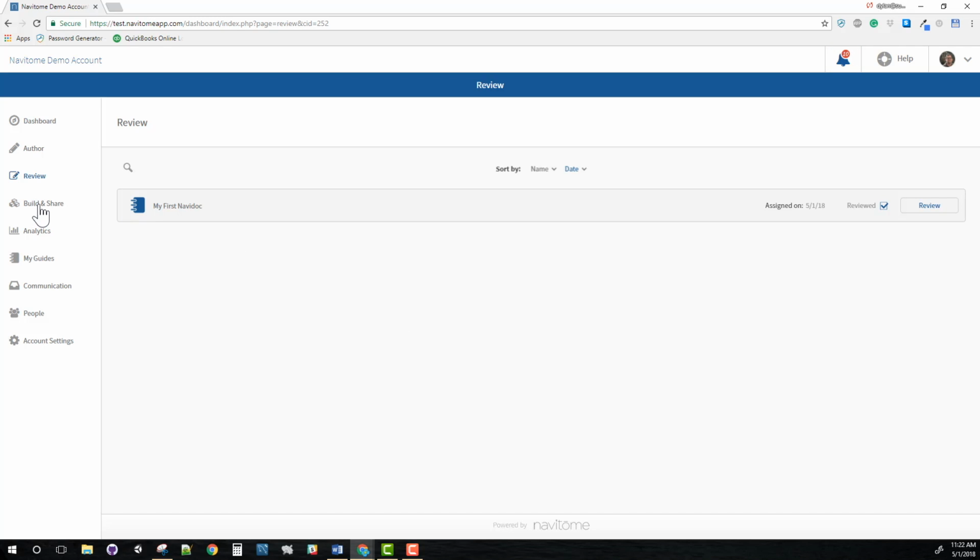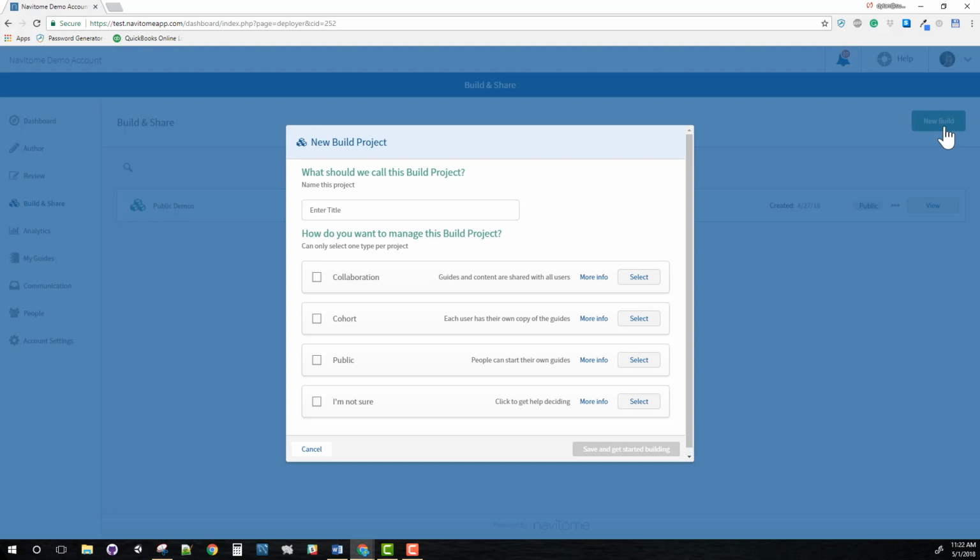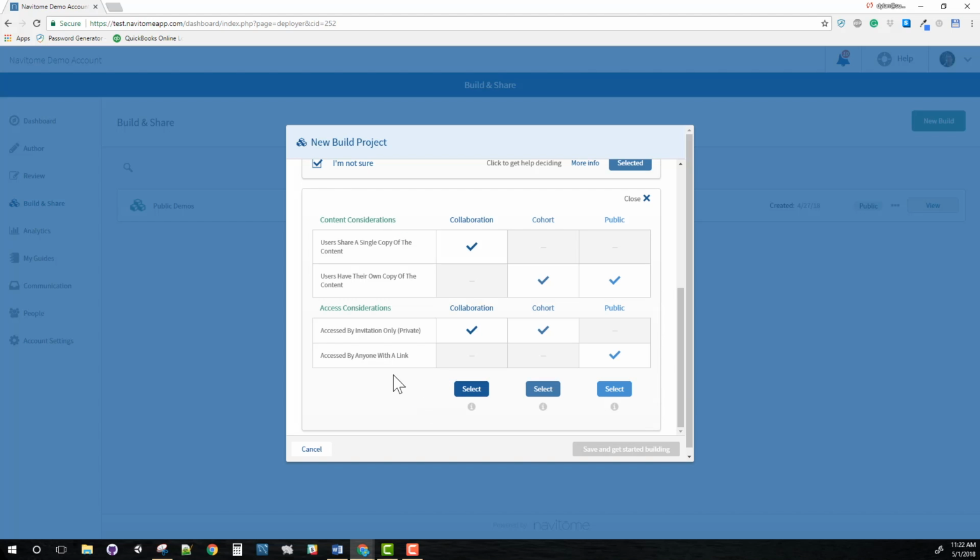Now any sharing or publishing of that content is done in the build and share space. And it's done through something called a build. So if I click on new build, you can see I put a title to this build and then I select which type of build it is. And if you click on I'm not sure, you get the attributes of these and you can see what makes sense for what you're trying to do. And we'll dive into this in a future video, but basically you can share these publicly or you can share them privately, and you do it in the build and share space.